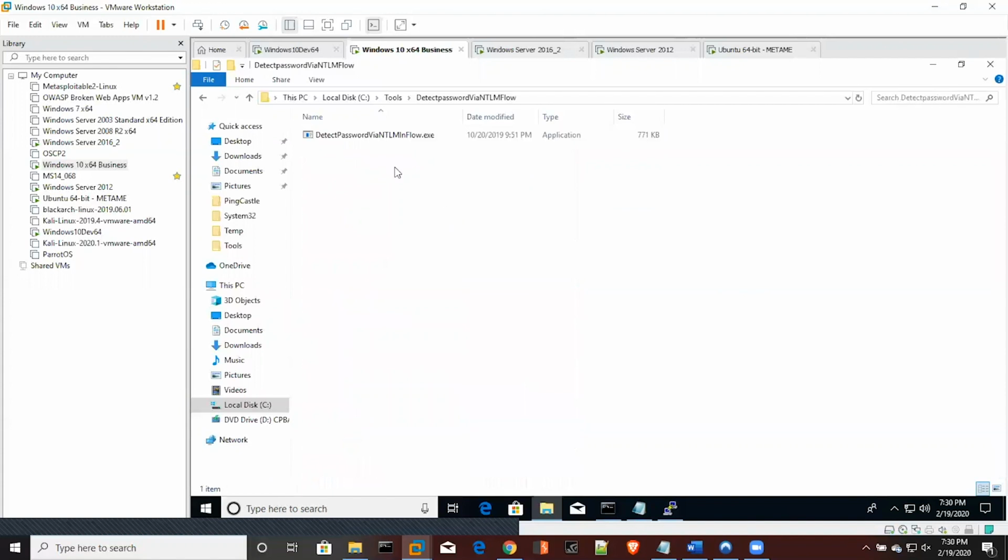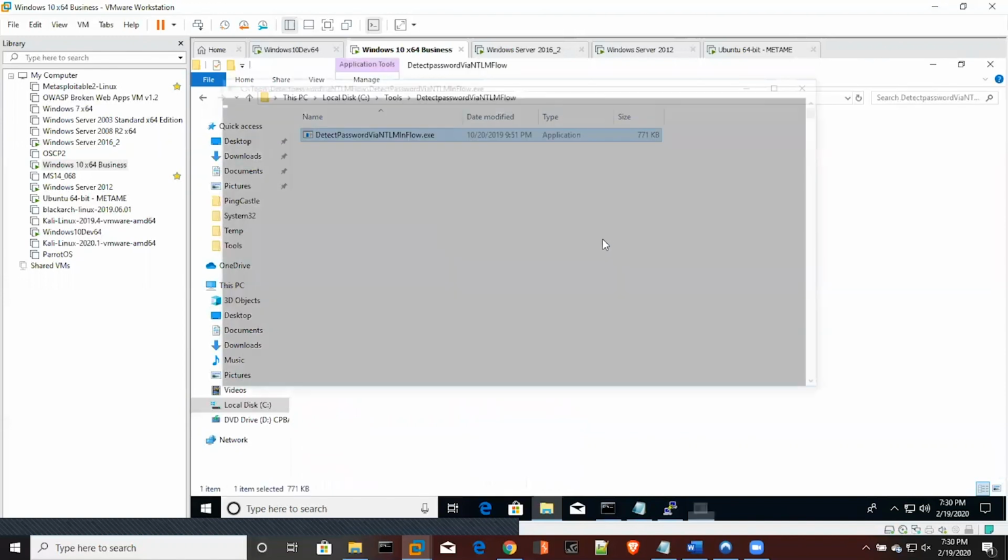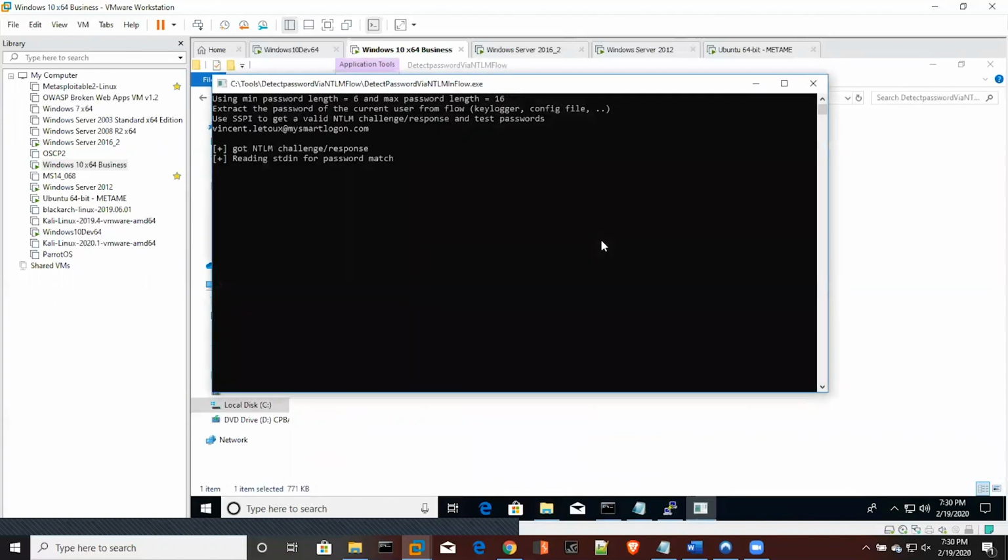Let's take a quick look, see if I've got the original here. Okay, so yeah, here's the original, detect password via NTLM flow. Sorry, I'm going too fast. But essentially what this does is it allows you to guess passwords unlimited without causing a lockout. This is not locking out at all. But if I actually type the real password in here, you can see that it finds the password.